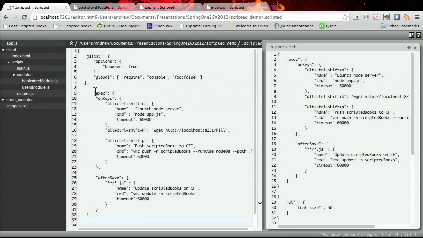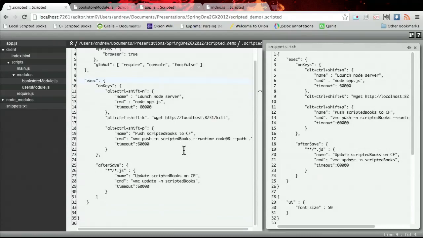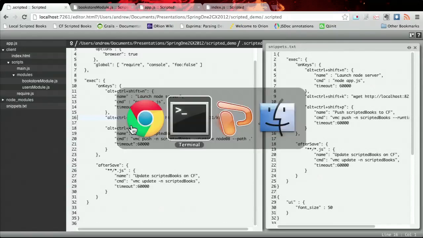What I have right now is there's an execs part of your configuration, and I have a few keys here. So if I do Alt-Control-Shift-P, or Alt-Control-Shift-N, I'm going to launch a local node server. So let's just focus on that for now. Let's say I want to start playing around with my node. I could just launch this from the command line.